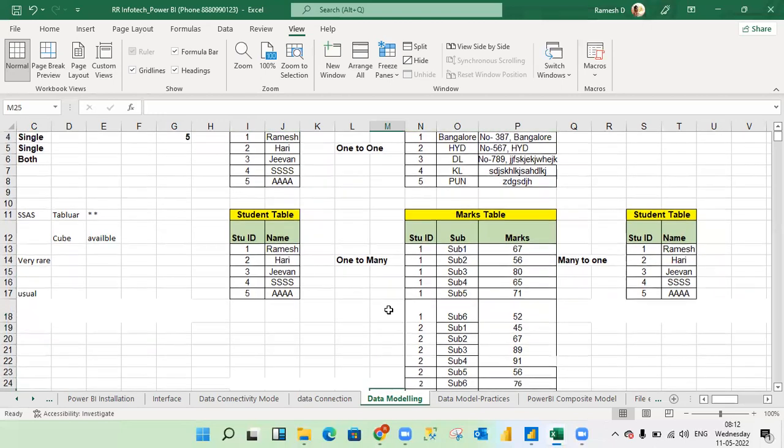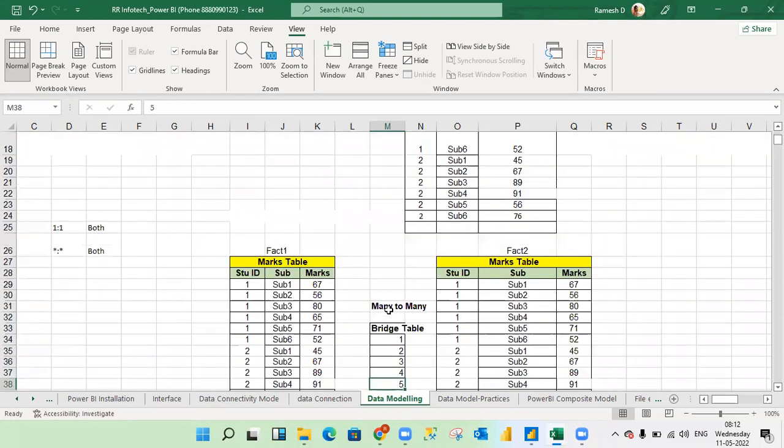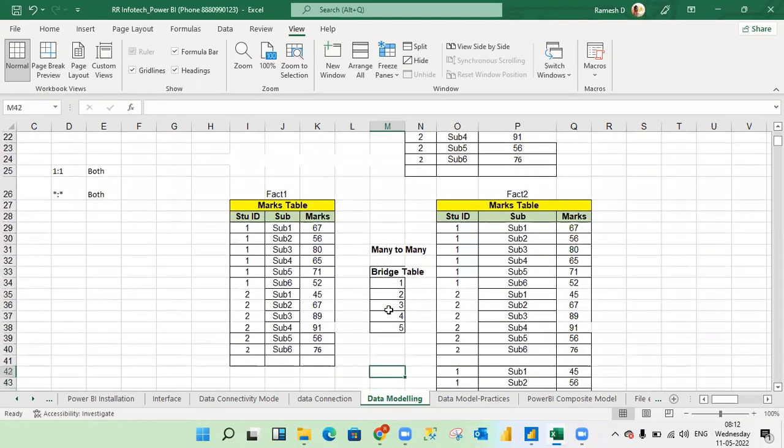If you come down, many to many, like when will we use this many to many? I have one best example here. You can see I have marks table 1 and marks table 2. Let's assume you take a quarterly exams table and a final exams table. I have two tables.